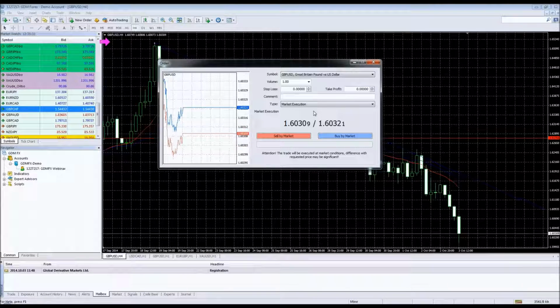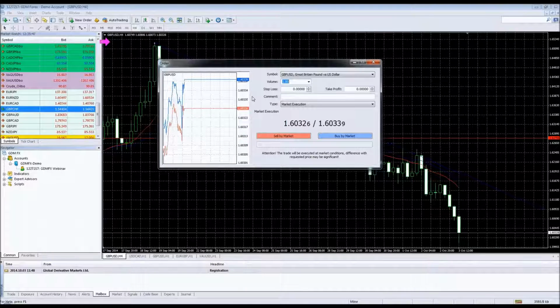So the first thing you need to do is choose the volume. This is the volume in lots. So we saw that for currency pairs, one lot is equal to 100,000 units. So 0.5 lots is equal, in our case, to 50,000 units of the GBP USD.